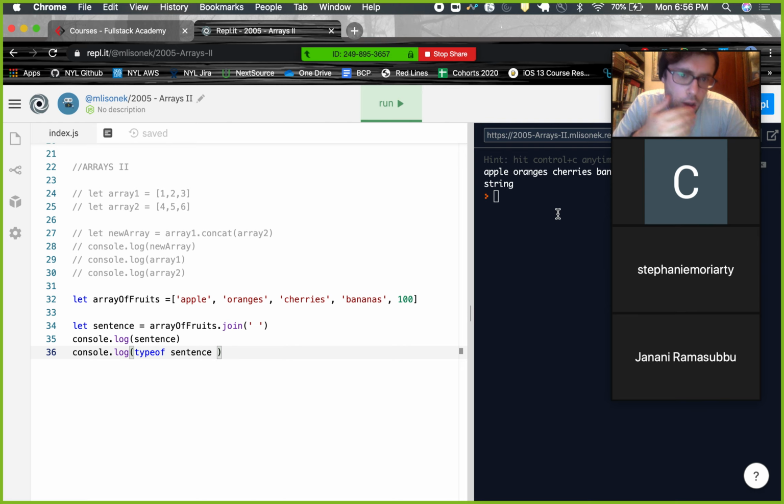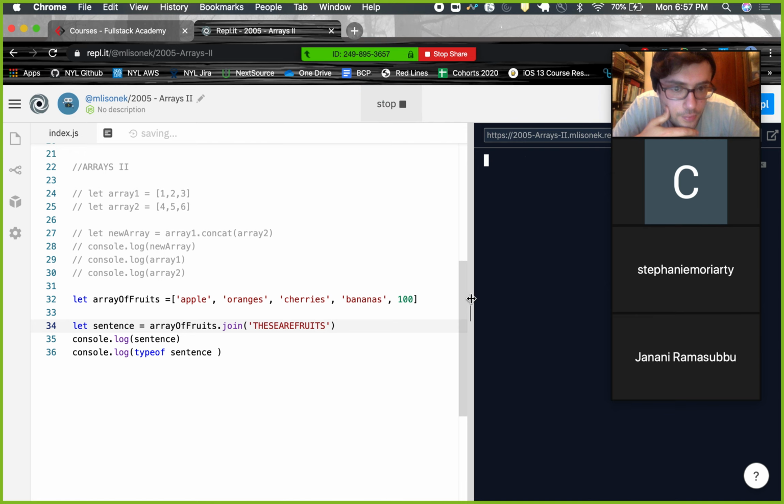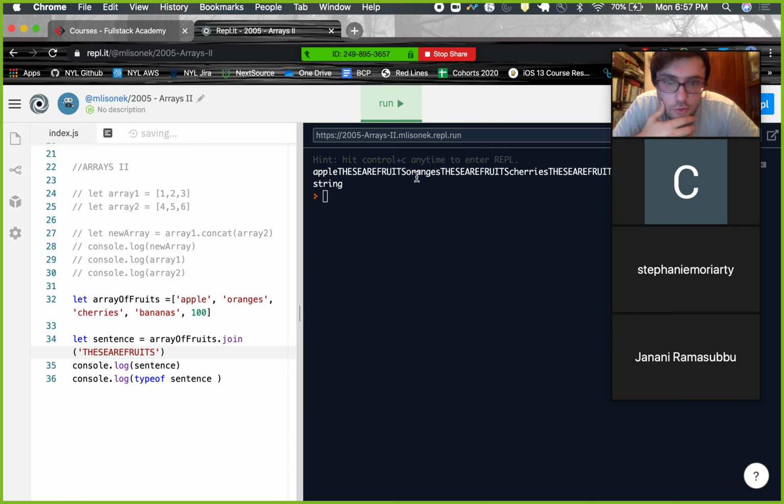Now you might be thinking, why did I put this space in here? What if I didn't put anything in here? Well, then I have these weird commas in the string. I don't want that, right? But what if I just passed in an empty string? Then there are no spaces at all. What if I passed in "THESE ARE FRUITS" in all caps? Apple, these are fruits, oranges, these are fruits, cherries. So whatever you pass into join is the separator.